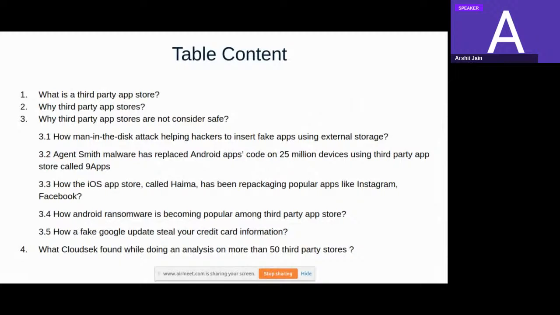First of all, we'll discuss what a third-party app store is, why third-party app stores are preferred by developers or people, and some unique features of third-party app stores, and why third-party app stores are not considered safe. I've taken a few third-party app stores and the apps that are being installed in those stores. I've discussed some cases, and then finally what we found while doing an analysis of more than 50 third-party app stores.